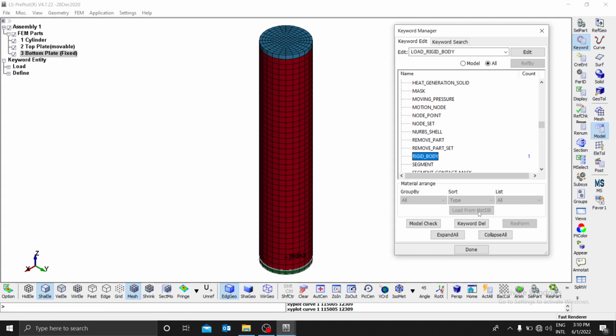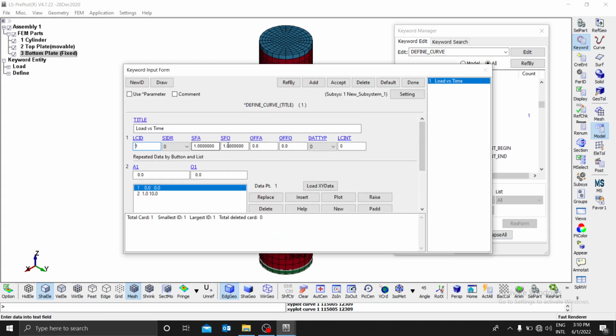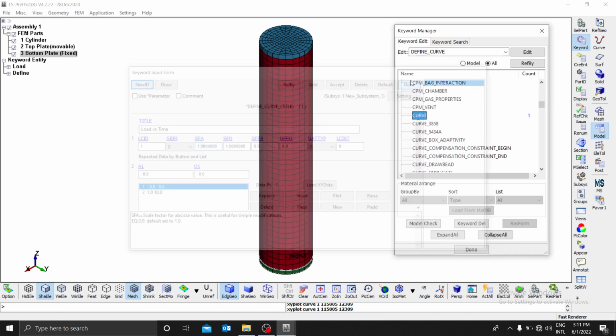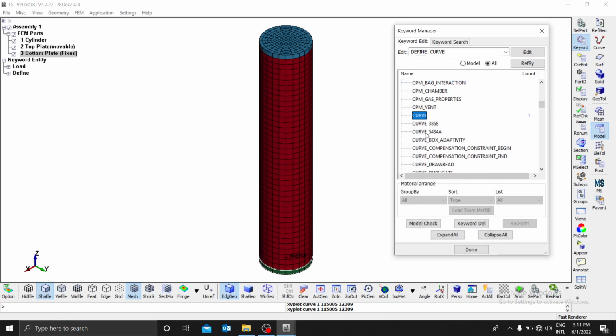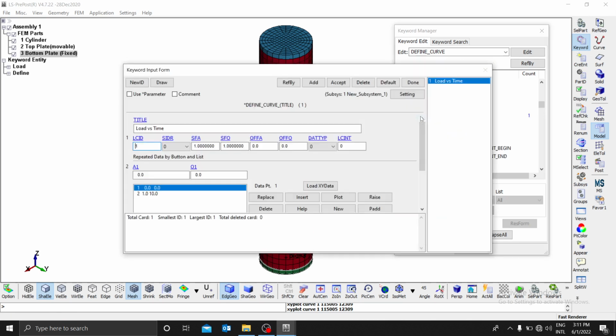If you go back to define, let me collapse here. If you go back to curve, you either scale here, or if you want to scale here, you can still scale here, but I prefer you scale when using the actual load. I hope that is understood.